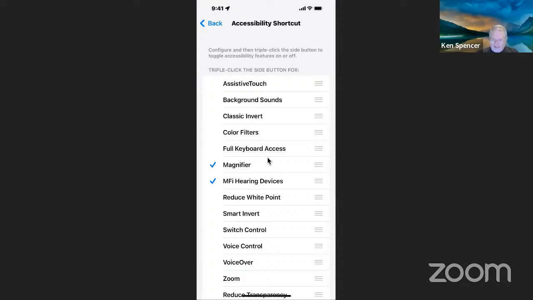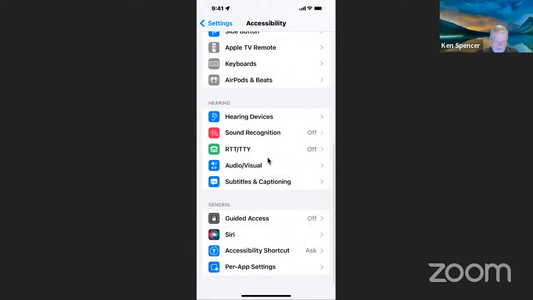Is there anybody that does not have Magnifier as one of the options? Speak up. Great, so make Magnifier an option. And again, if you have hearing devices that you know are made for iPhone, have that checked also. I'm going to show you what happens.